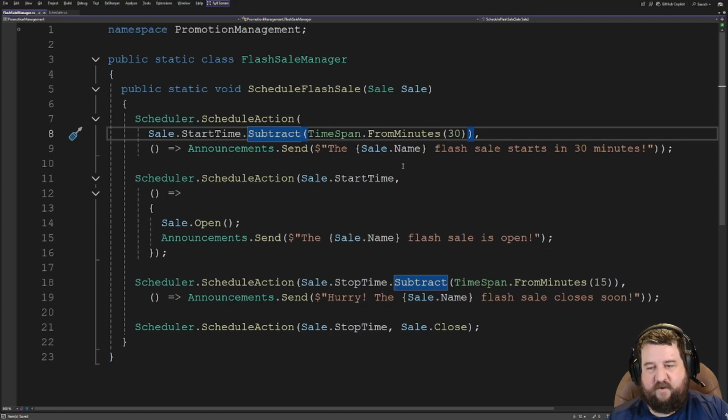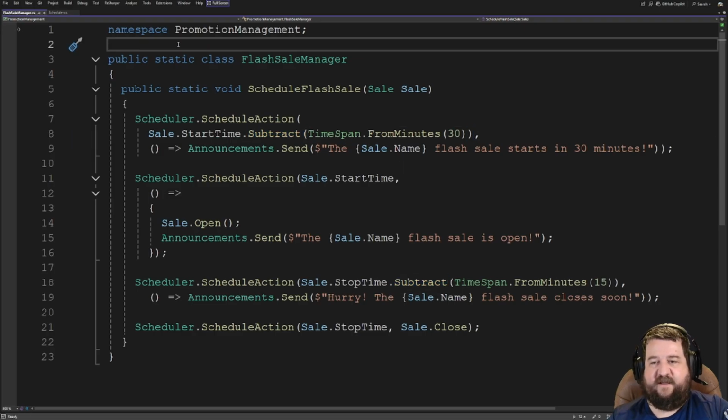Hi, I'm Max Guernsey with Protocore, and in this video I'm going to show you how to decouple a class from something that makes it hard to test. In this case, the thing that I'm going to decouple it from is the system clock.